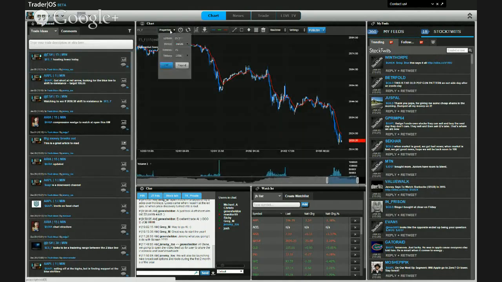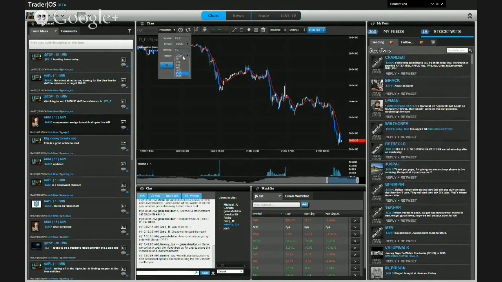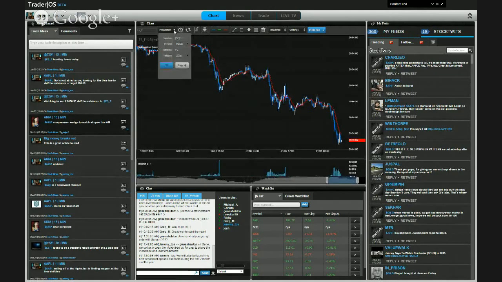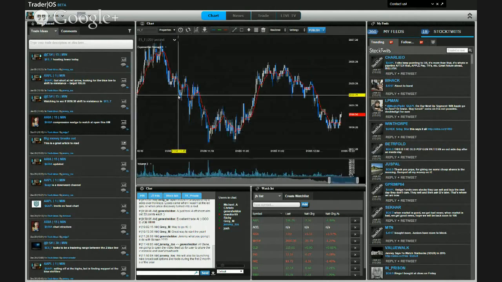To adjust the charts, you can adjust the properties, where you choose the symbol, time frame, interval, and how many bars you want to look back. You can also just do these quick time frames, so 15 minutes, 30 minutes, what have you. We also offer seconds, which is pretty unique for web-based charting. So if I want to see a 20-second chart of the ES, you can see a much faster view here.